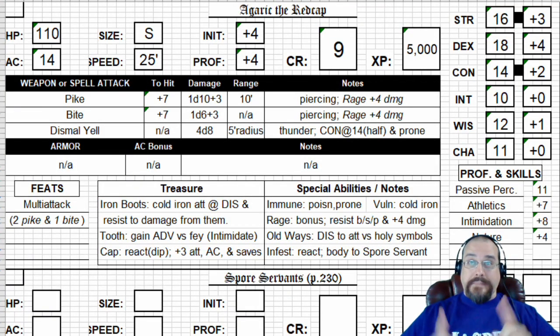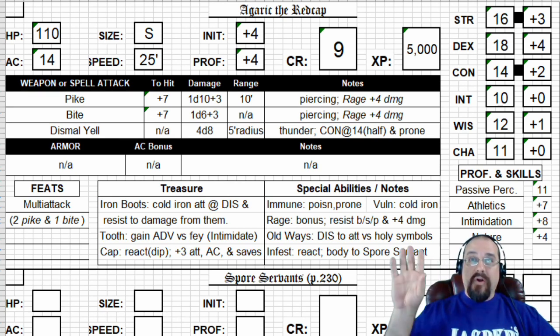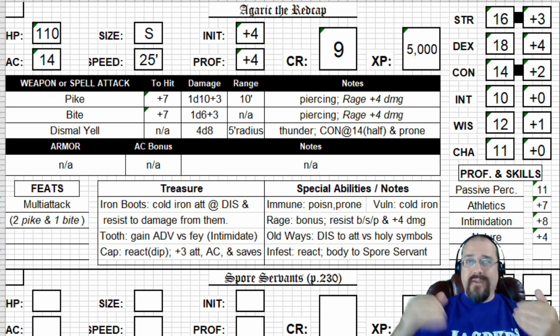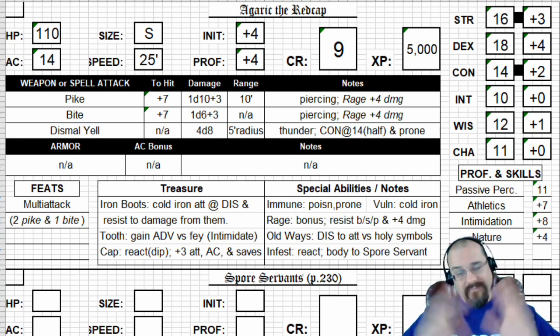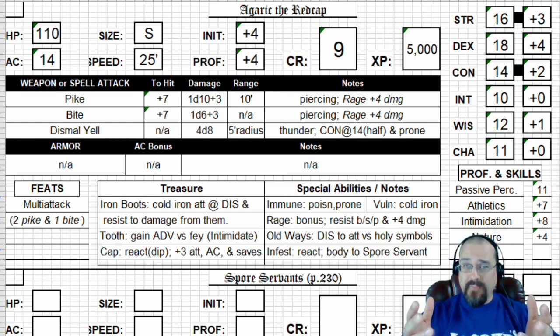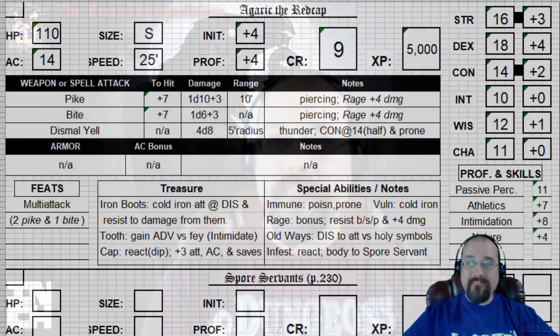So hopefully I reveal all of this during the game, and none of this will contain spoilers for things that may happen after they encounter this creature. But whatever. So let's wrap this up. That's how I put together a custom monster. This has been me putting together Agaric the Redcap for my Beneath the Banner's Shadow campaign right here on the channel.